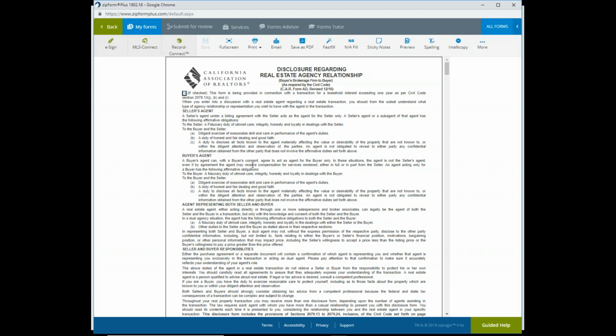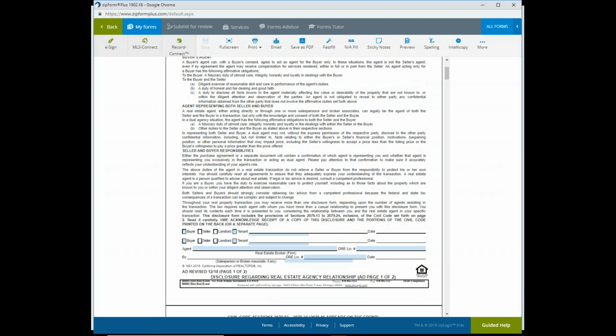The first form here is a disclosure regarding your real estate agency relationship. In short, this is called our agency disclosure. You will always need the disclosure. This disclosure has information regarding your duties as an agent if you represented the seller, your duties as an agent if you represented the buyer, and your duties for both buyer and seller if you represented both.